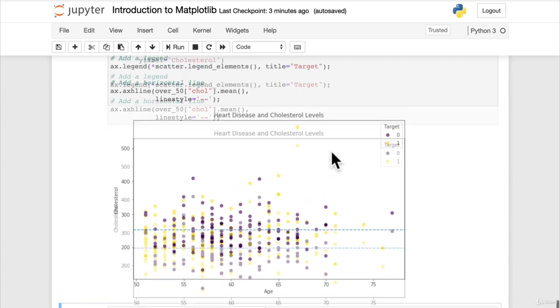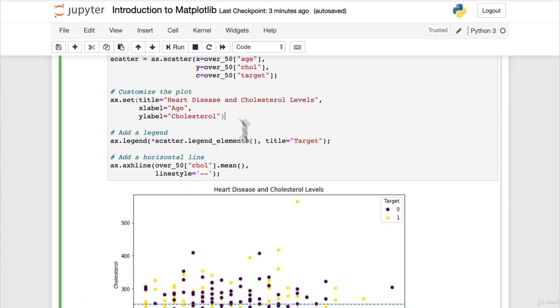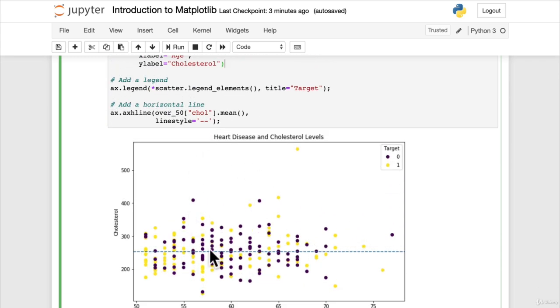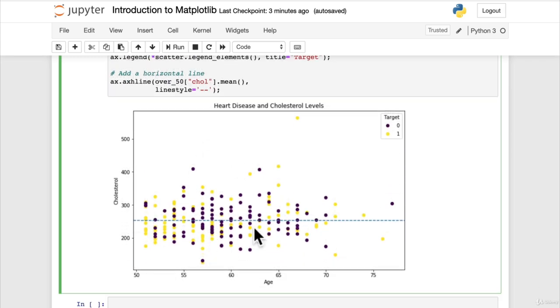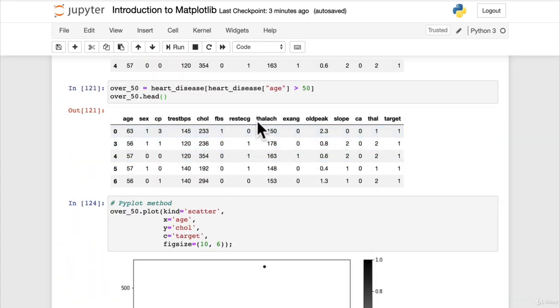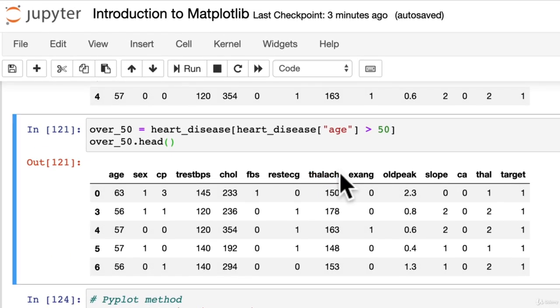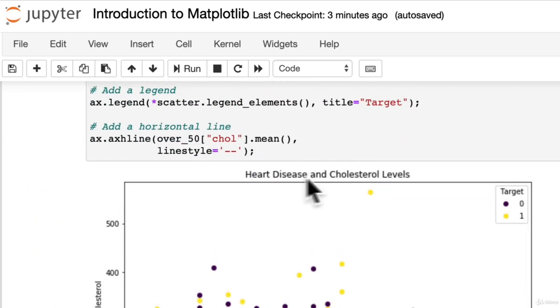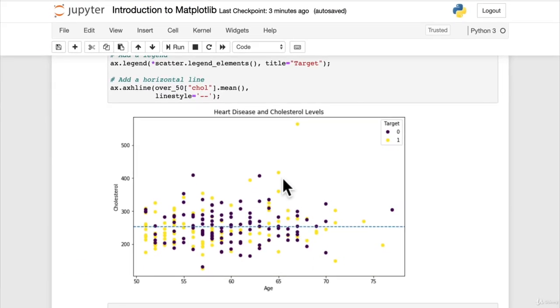But in the meantime, have a little bit of a play around. Maybe you can take a step ahead and see if you can create a subplot of heart disease and cholesterol levels with maybe heart disease and what's another column that you could use? And this one, Thalach, which is max heart rate. See what you can do creating a subplot with cholesterol and max heart rate. If you want me to go along with you, we'll do that in the next video.